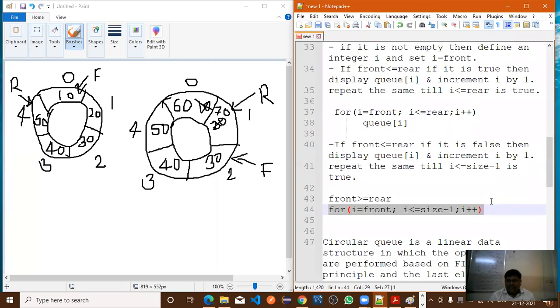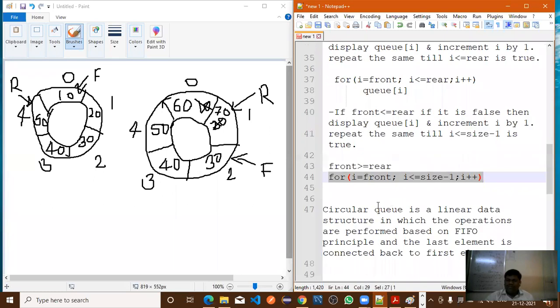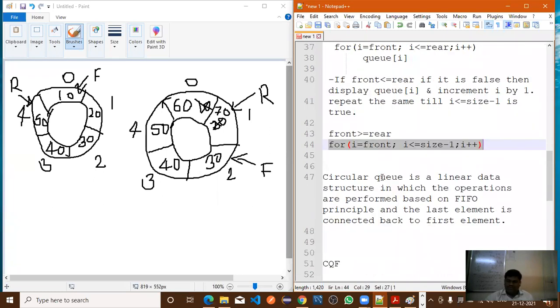Now at that time, what are we writing? If this condition is false, जर फ्रंट पॉइंटर रेअर पॉइंटर पेक्षा मोठा असेल तर त्या केसमध्ये कसा फॉर लूप लिहिणार? How to write a for loop for this to display all the elements. आता मला इथे सगळे एलिमेंट डिस्प्ले करायचे. Two for loops you need to write here.